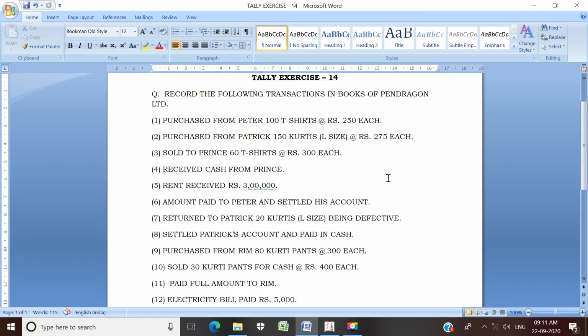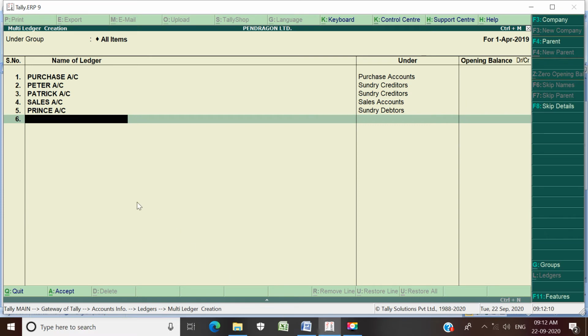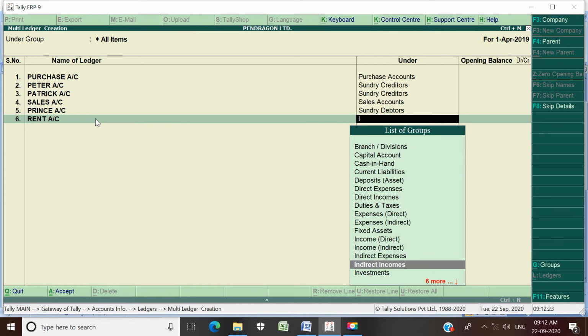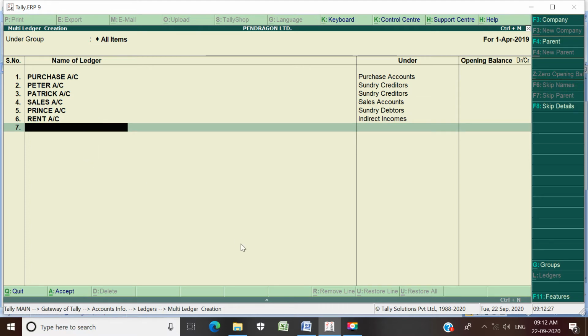Then back to question. Transaction number 4 says received cash from Prince. Prince account is already there. And as far as cash account is concerned, cash account is already prepared by the system. That means we don't need to prepare cash account separately. Okay. Then refer transaction number 5, rent received. Next account in the list, rent received, or only rent. It is an indirect income because we are receiving. So it is our income. Rent account created.